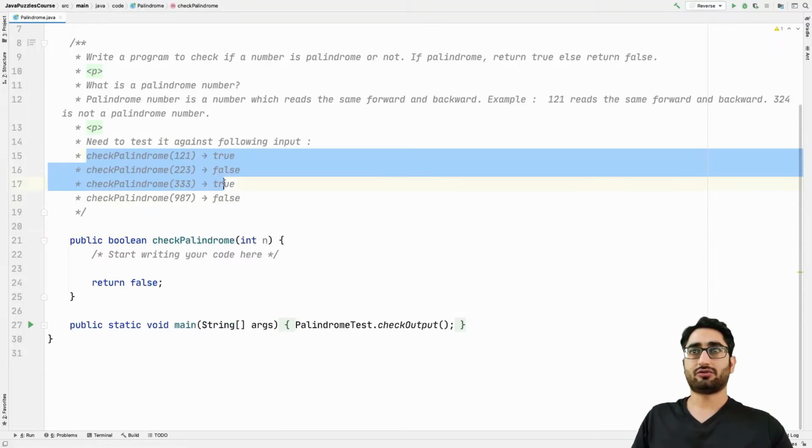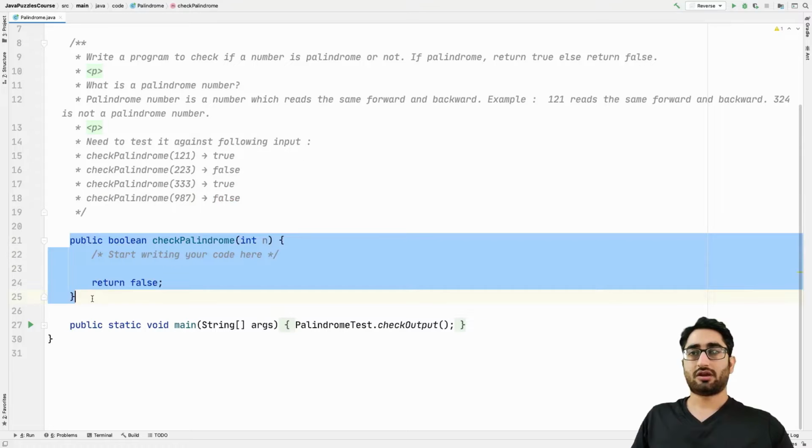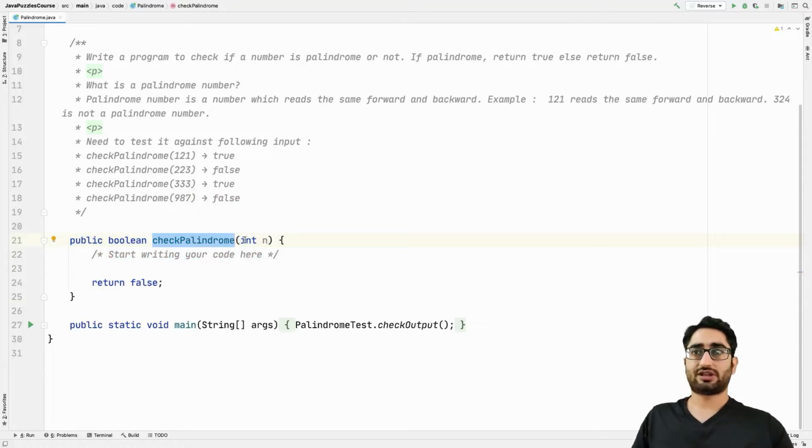So you can see you are evaluating it against 121, you get true as the output. 223 is not a palindrome, and hence you should get false as the output. And you have this input as 333, you get true as the output, and 987 is not a palindrome, so you get false as the output. And we would be writing code over here in the check palindrome function, which takes an integer as the input, and it evaluates this integer and returns boolean true or false. So this is about the problem.